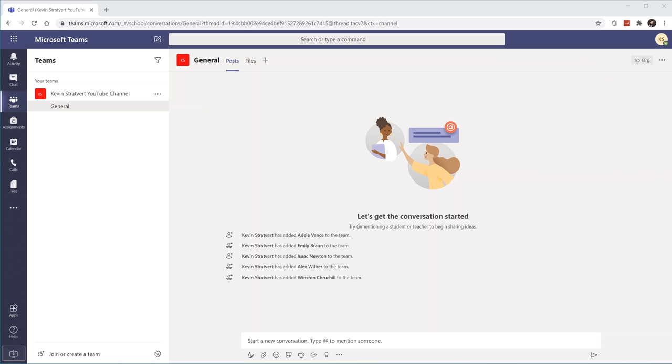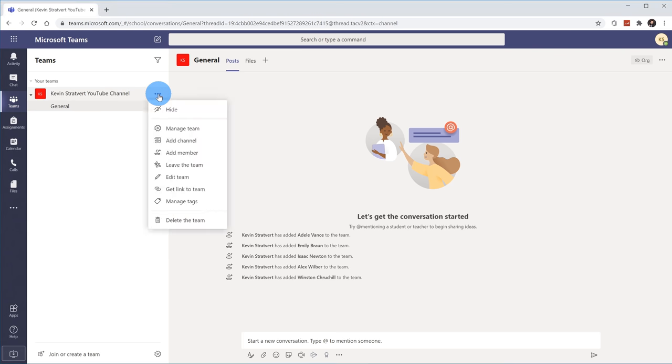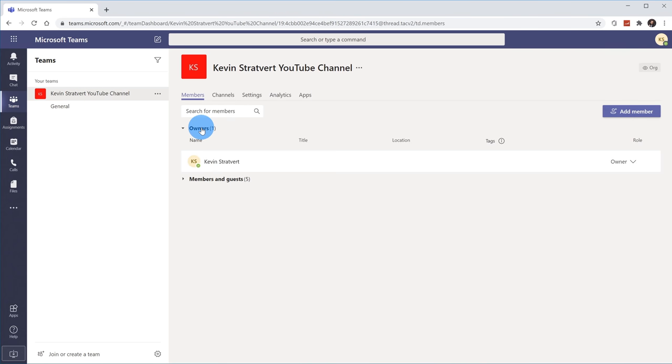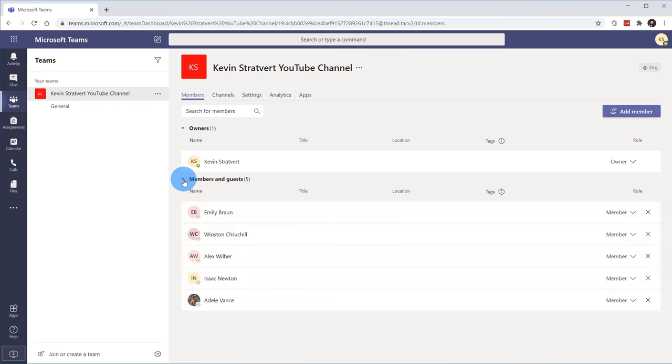Here I am on my PC and I have Microsoft Teams open in my browser. You could also access Microsoft Teams through the desktop app. When I create the shared calendar, everyone who has access to this team will also get access to the shared calendar. To see who will get access, let's go over to your Teams, and here's a team I set up called the Kevin Stratvert YouTube channel. When I click on the ellipses, I can go down to Manage Team, and within Manage Team, if I expand this option here, I could see all the different members of the team. All of these people will gain access to the shared calendar that we're going to create.